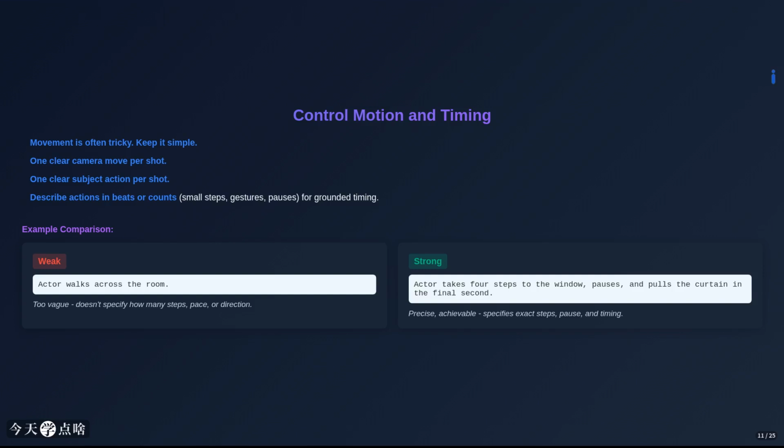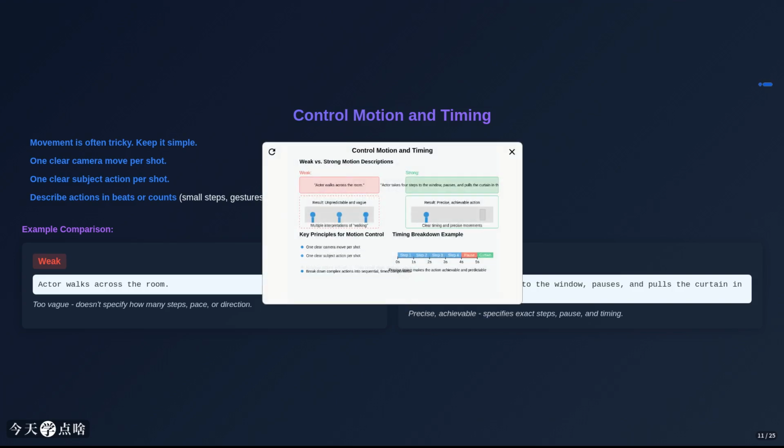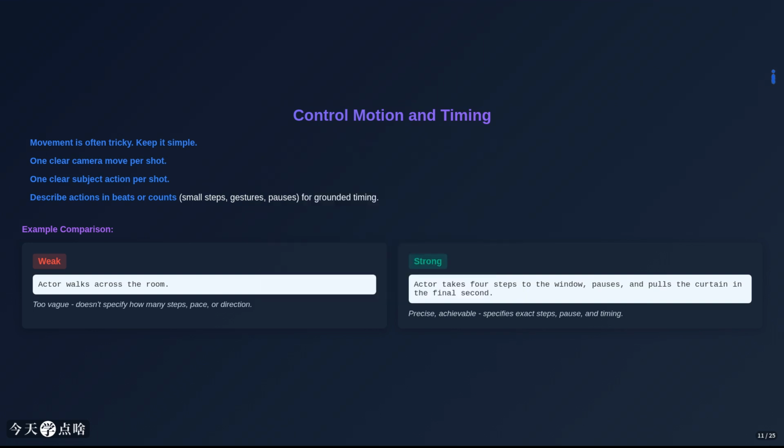Movement is often the hardest part to get perfectly right in prompts, so the best strategy is to keep it simple. For each shot, aim for one clear camera move and one clear subject action. Trying to describe too much complex motion at once can confuse the model. Think about breaking down actions into beats or counts, small, distinct steps, gestures, or pauses. This makes the action feel more grounded in time and achievable.